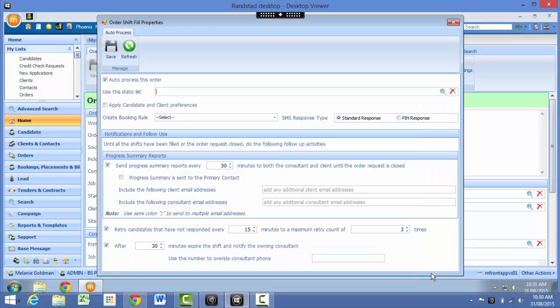Your candidates will be sent an SMS once the auto process is kicked off. Therefore, you do need to have notified them to let them know that they will be receiving an SMS that they would need to respond to if they wish to do the shift that you are asking them about.